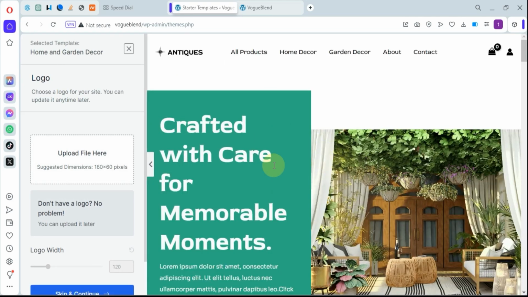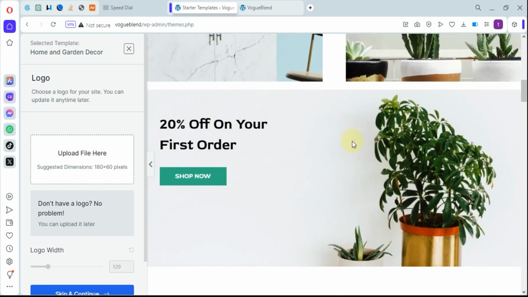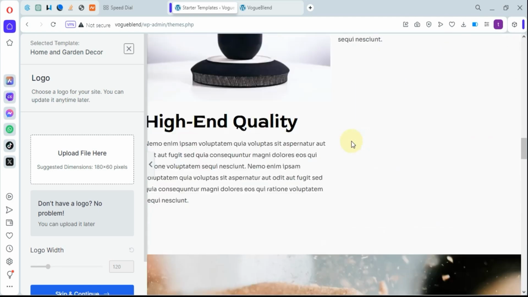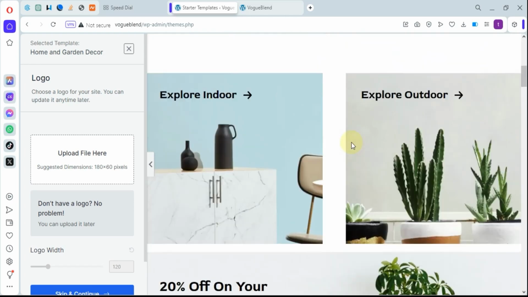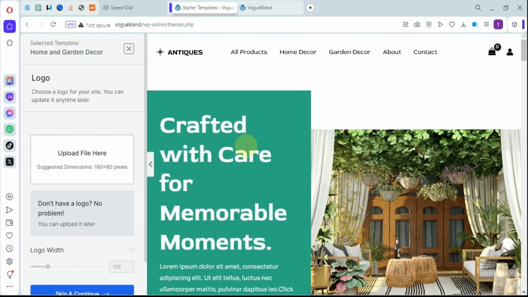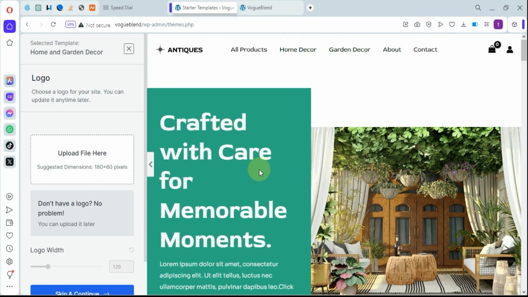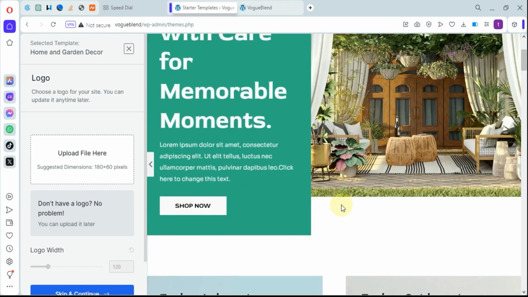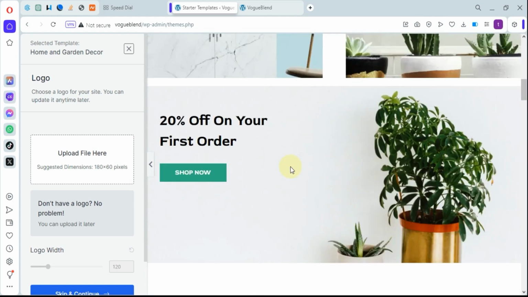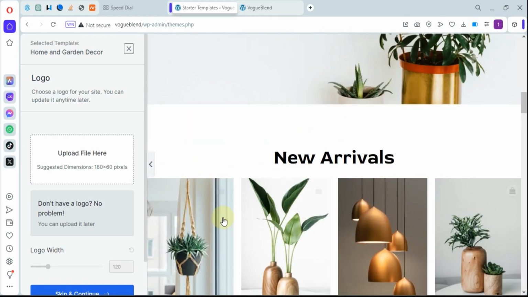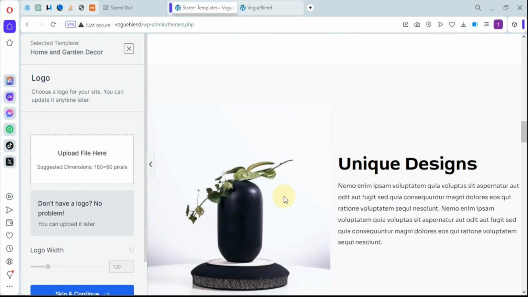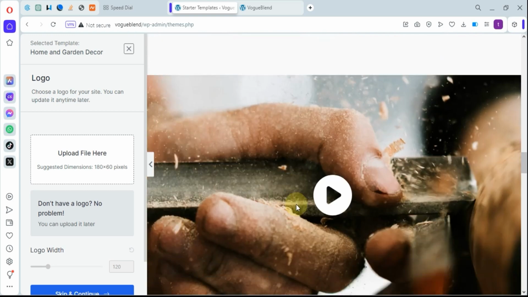So from here you can look at the way this is now. Imagine you are designing an e-commerce store for products such as this, home decor, garden decor. Assuming you are designing an e-commerce store, you can just import everything here. All you have to do is change all these products to your own, and you are done in a few minutes.